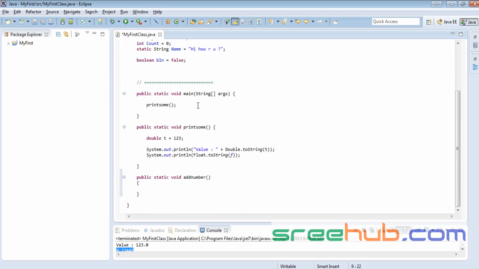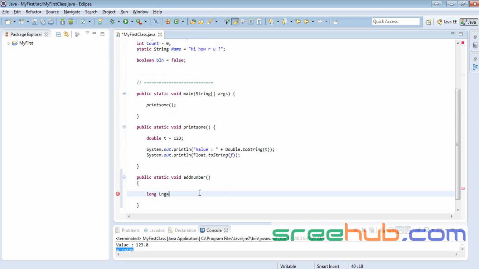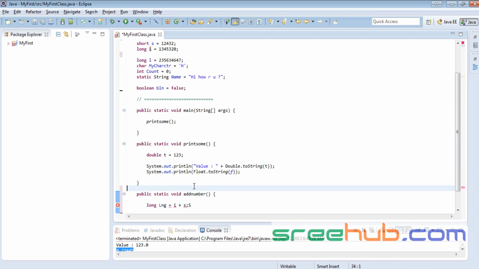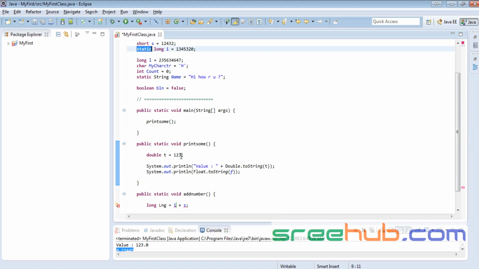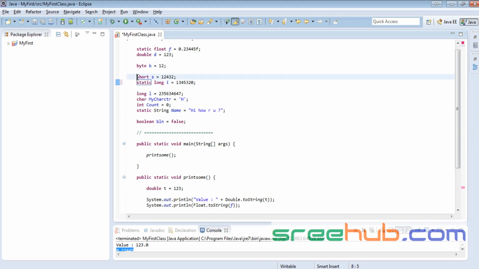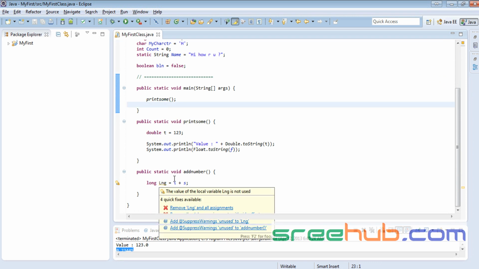How can I get it? Let me take one more variable, long, let's call it sum, is equal to l plus s. That's it. You have done some operation here. You have to make it static anyway. I'll explain what static is and why it is giving an error, because in real time you will not be using much of static. So here we have got your l plus s.